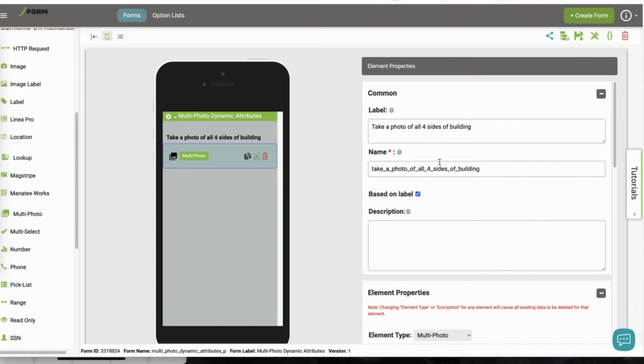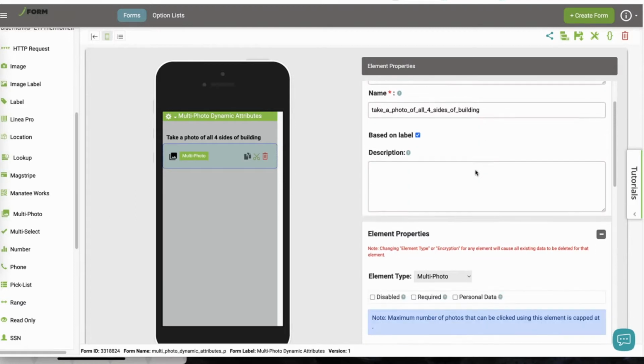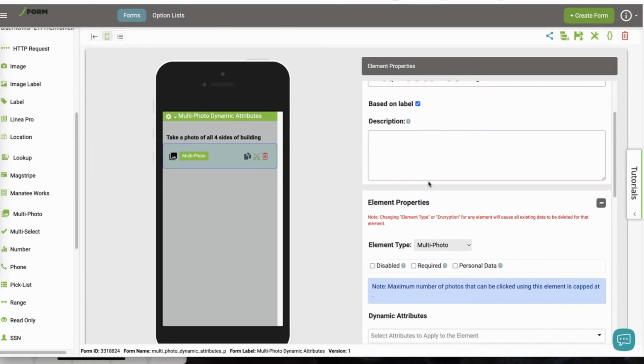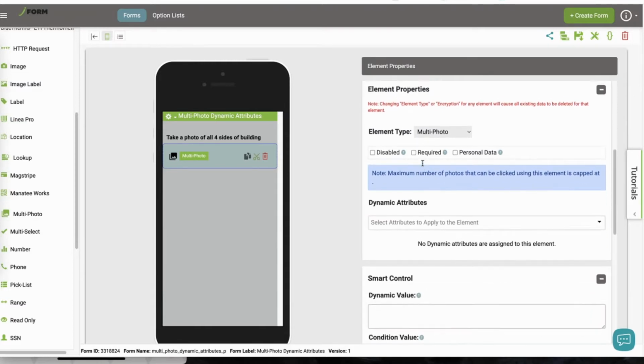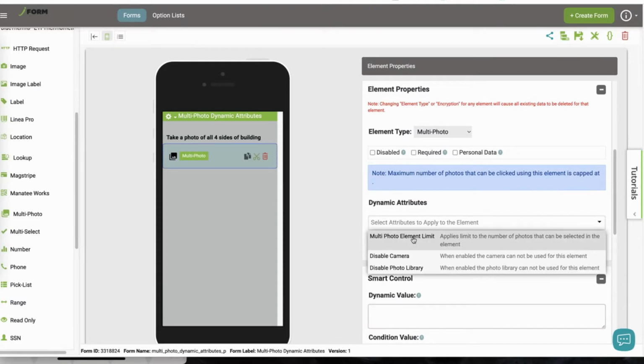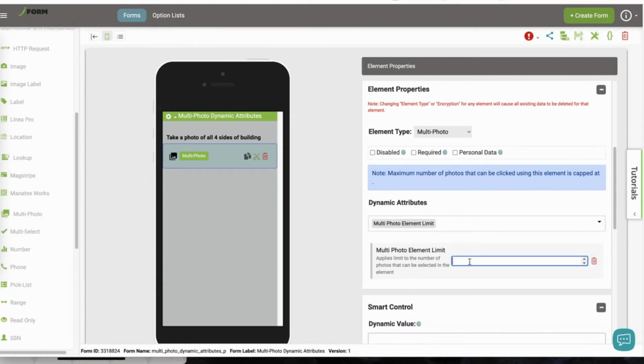Okay, and then I'm going to change the name so that that is, of course, helpful and not "my element 1." That's a best practice that we have in form building, so pay attention to that. As I scroll down in the element properties, this is where you're going to see the dynamic attributes. The first one we're going to do is change the multi-photo element limit. So I'm going to select that first one. And because we only want the user to capture 4 images, I'm going to put the value 4 in that number.